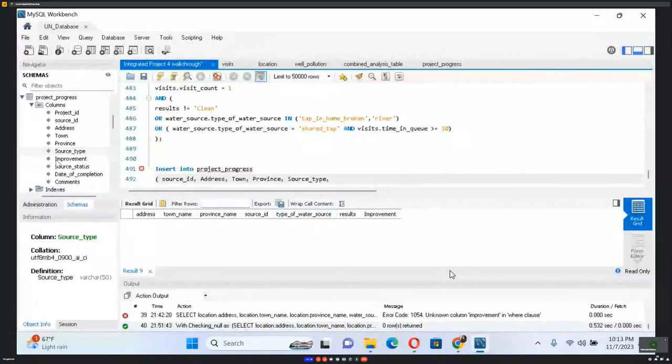Source type. Then we have improvements. Do we do the source status? These three? No, we are not filling those ones, so it will not be there. So after improvement, we close the bracket.